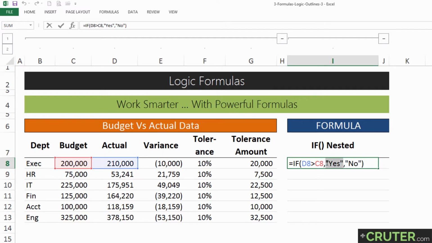So instead of just saying yes, I want to replace this yes, because if that is true, I want to ask one more question. I want to ask, hey, if it's true, then did they overspend more than the tolerance amount that I have here? And so I'm going to put in another if statement. This is called nesting the if statements.